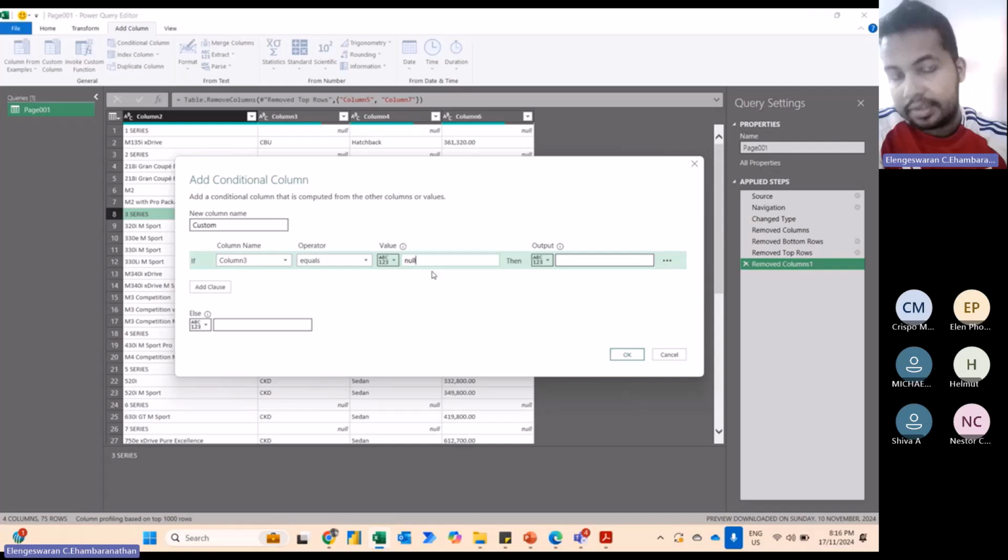And then the next step is, if it is equivalent to null, it should capture the column 2. So I select column and I put here column 2. Otherwise, it should be null. So I show null and then I press OK. Meaning to say, if column 3 is equivalent to null, it should return column 2. Otherwise, it should return null. So I'm going to press OK.